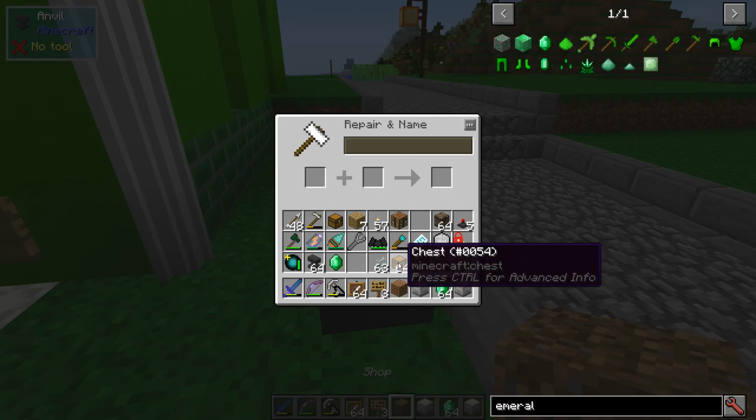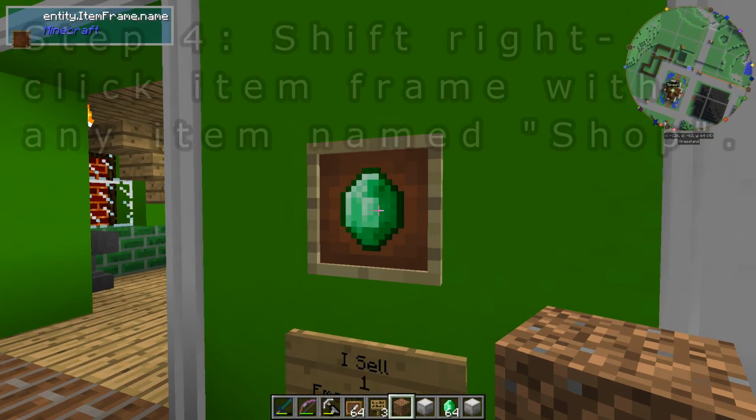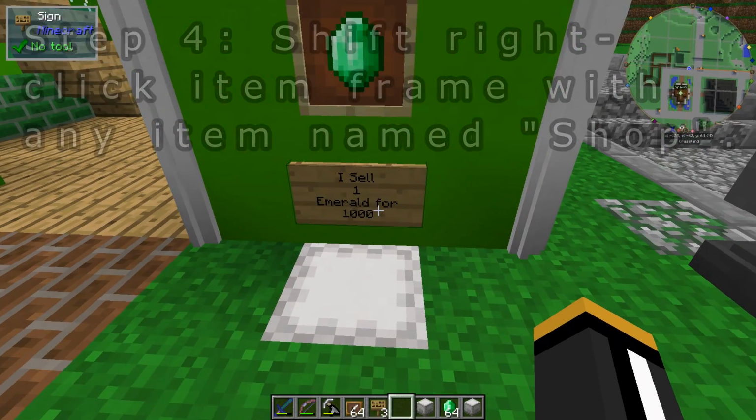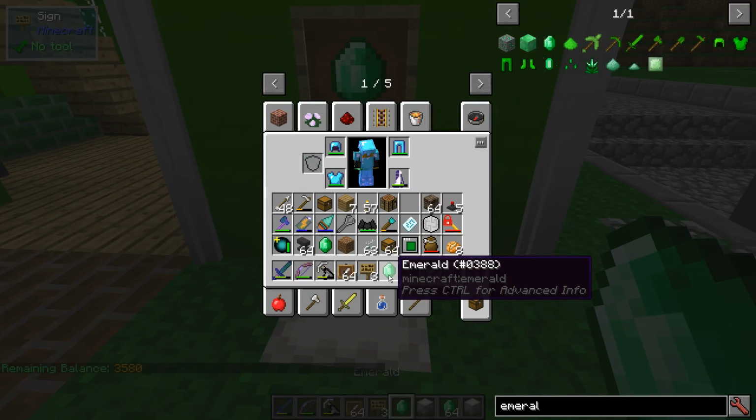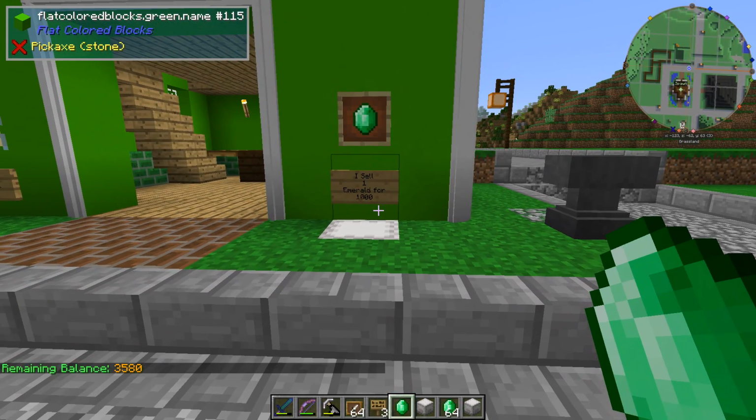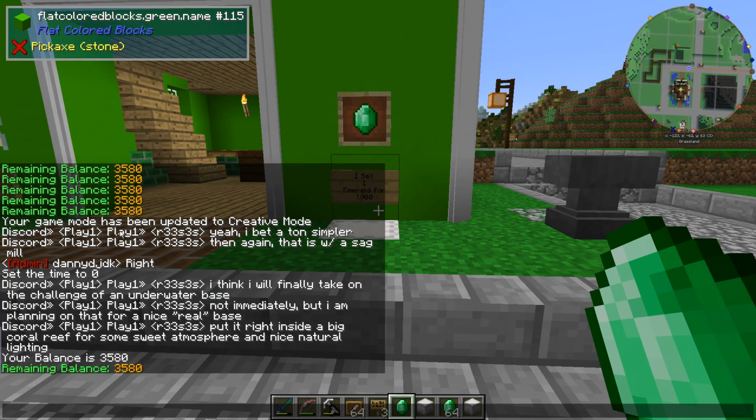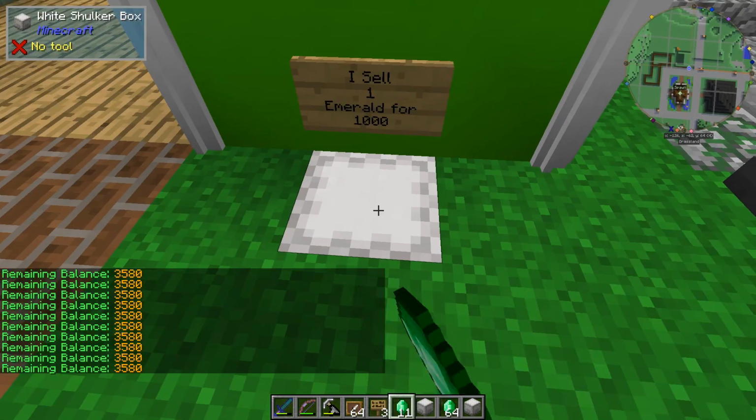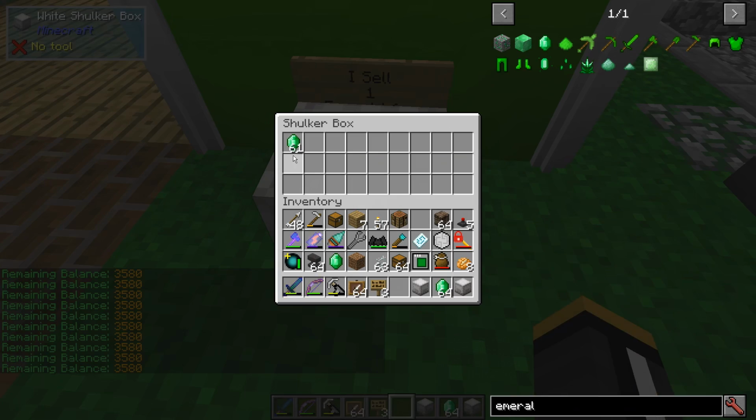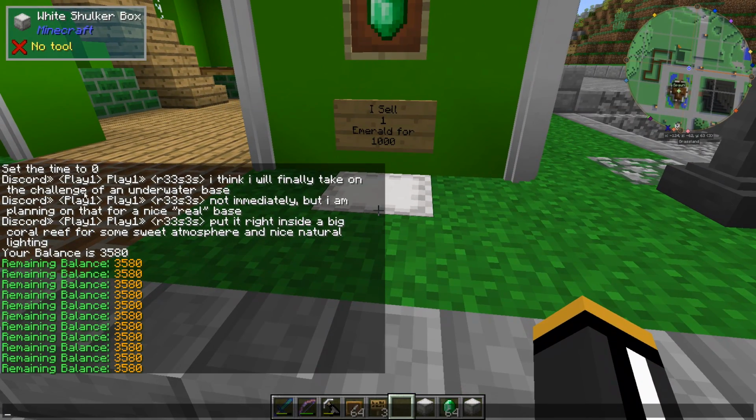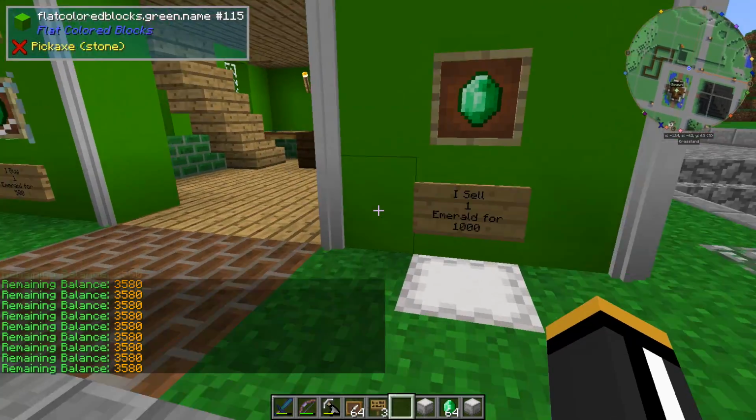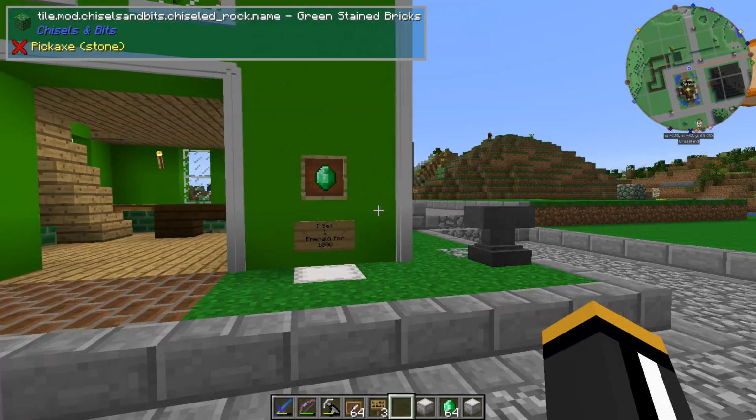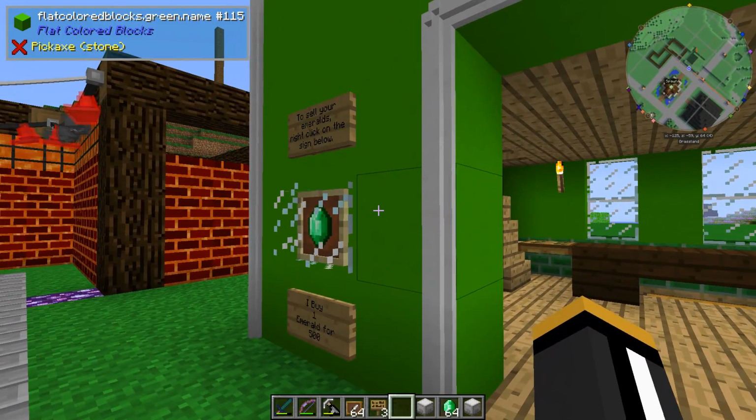And then we take that item and we shift right click on the item frame. So now if we right click on the sign, we're going to get an emerald and we're going to pay 1,000 for it. Now my balance didn't change because I just paid myself 1,000. So it's kind of hard for us to tell what's going on here. But if we look in the chest, we'll see that 11 were taken out. My balance remained the same because I paid myself 1,000. But if I were another user, my balance would have gone down by 1,000, and then that's it. Now there's a couple little things that we need to watch out for.